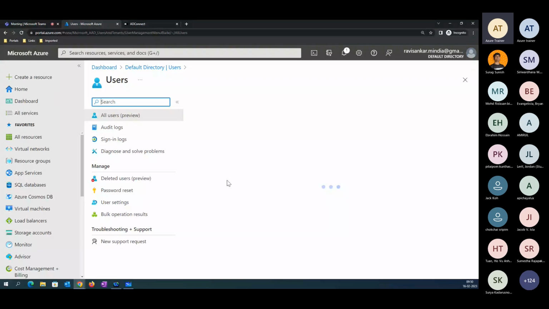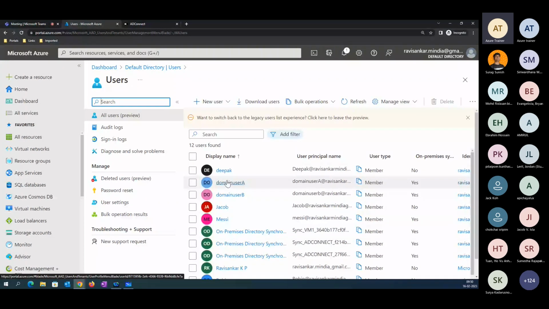So a few people may have a question here. What is the normal synchronization time? Generally, it takes 30 minutes. So 30 minutes is the normal time for a synchronization.